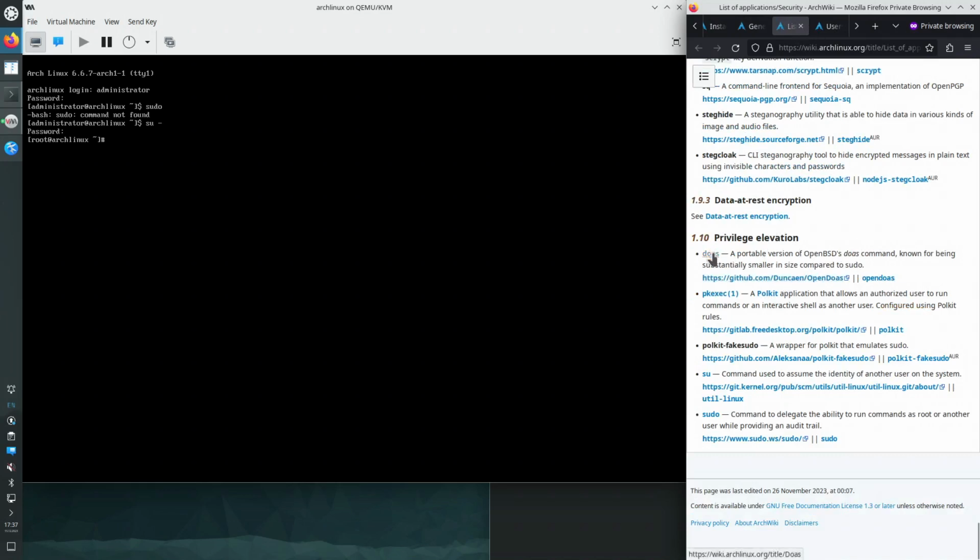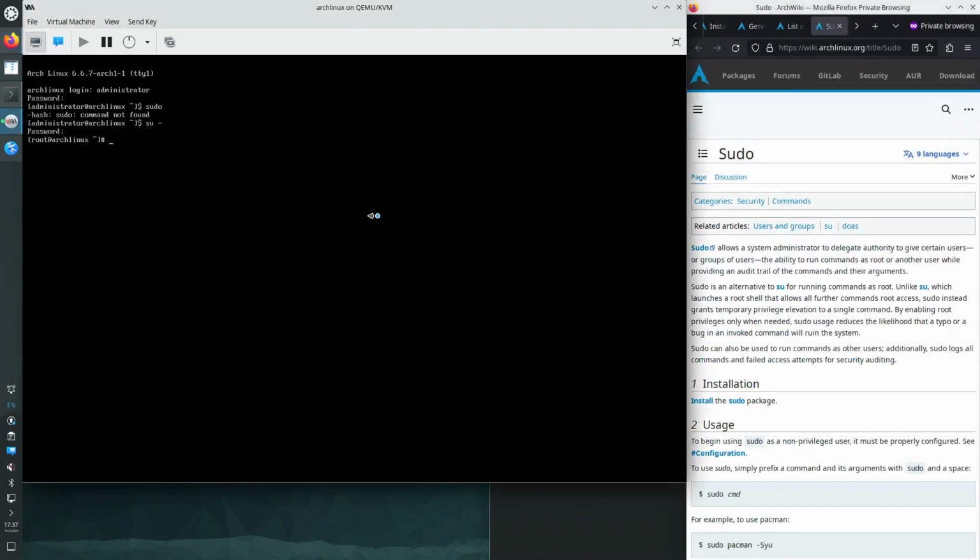We could use doas, as we already have su installed, or we could use sudo. Doas is available by default in OpenBSD and in Alpine Linux, but most of the tutorials online will use sudo. So let's go there. I'm the superuser. su -s, let's install the updates.